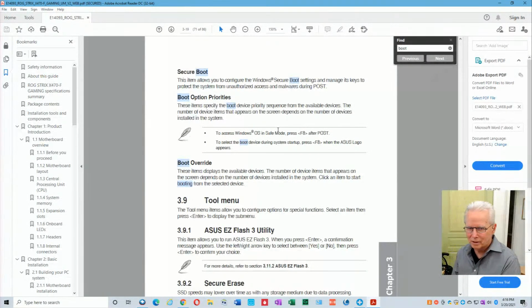Okay, I'm pressing it. You have to be doing that rapidly when you see the ASUS logo. Yeah, because it already went to the login. All right, then you have to do it again. Okay. Please select the boot device. Awesome.